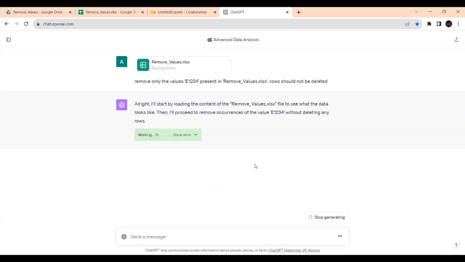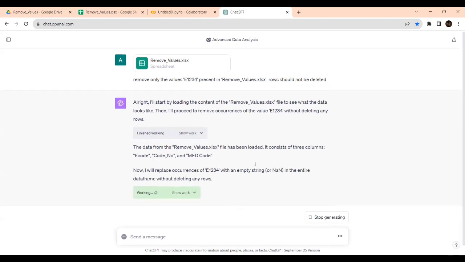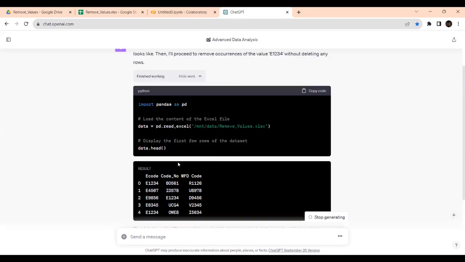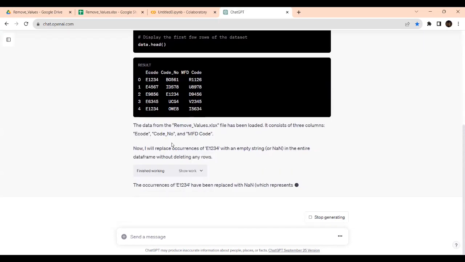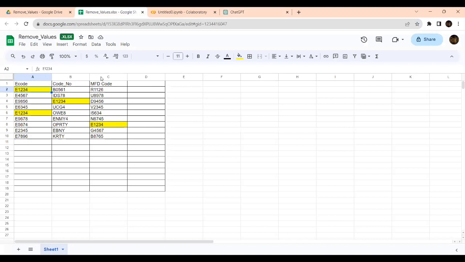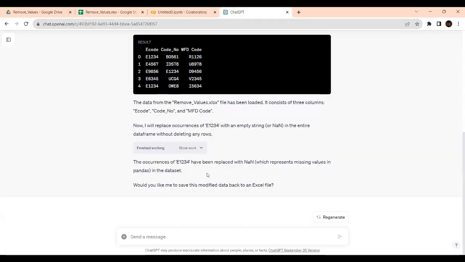It starts loading the content of the remove values xlsx to see what the data looks like. So yes, it is giving the correct part. The data from the remove values file has been loaded. It consists of 3 columns, whatever you have given, like the employee code number and the MF code. Yes.